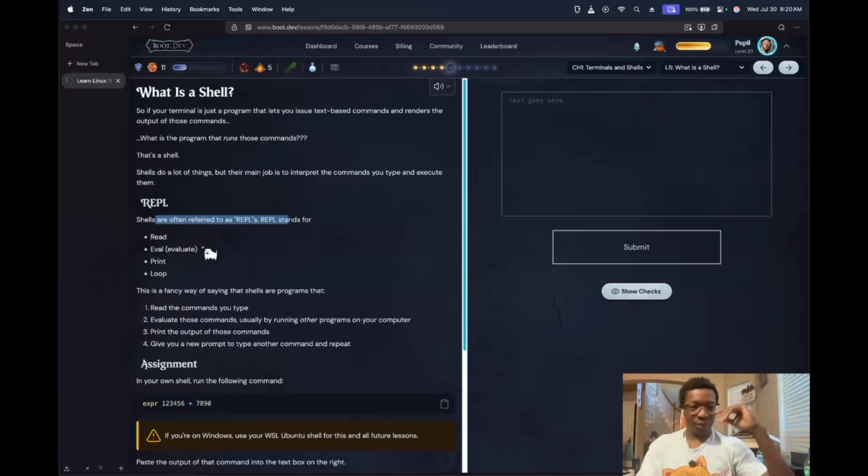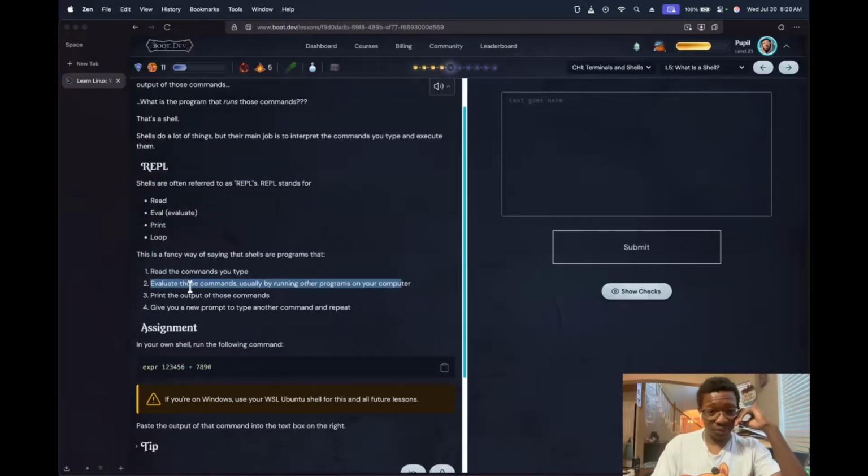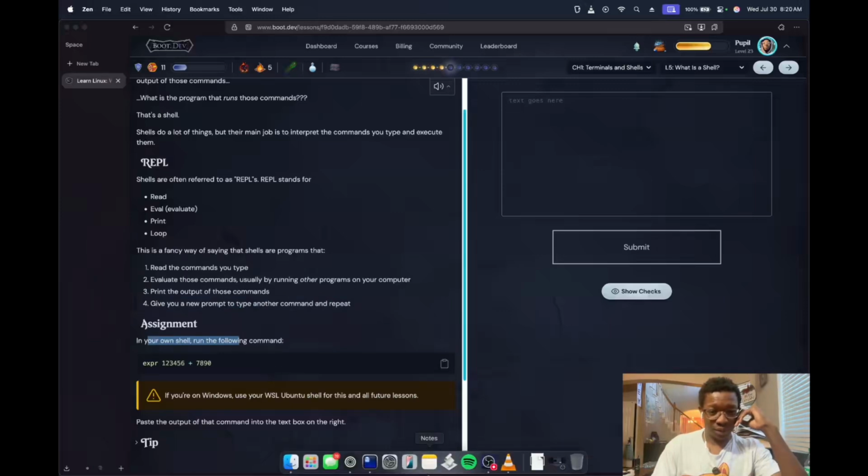Read, evaluate, print, and loop. It's a way of saying shells are programs that read the commands you type, evaluate those commands, usually by running other programs on your computer, print the output of those commands, give you a new prompt, type another command and repeat. In your old shell, execute the following command.